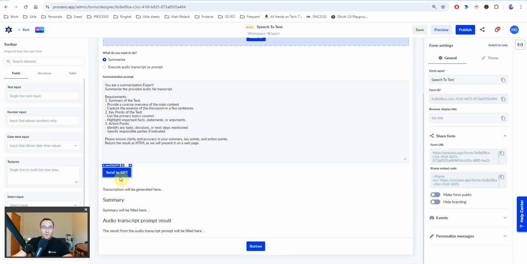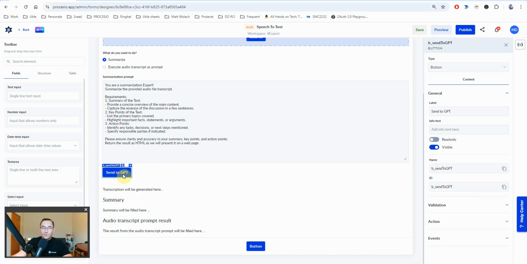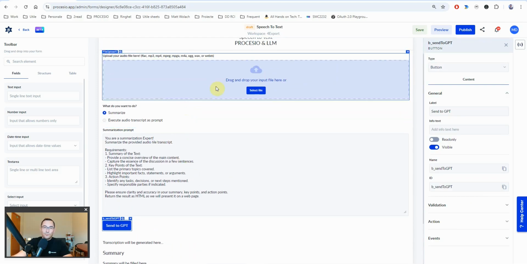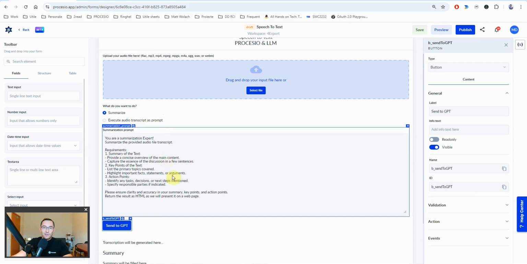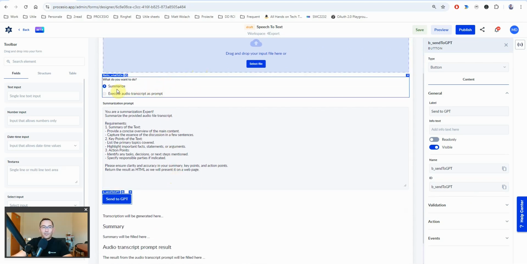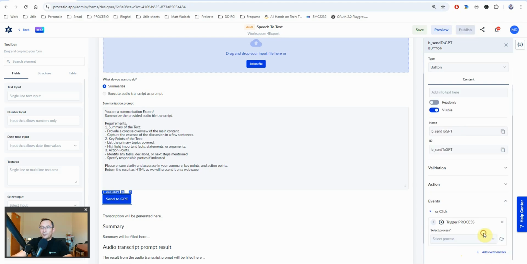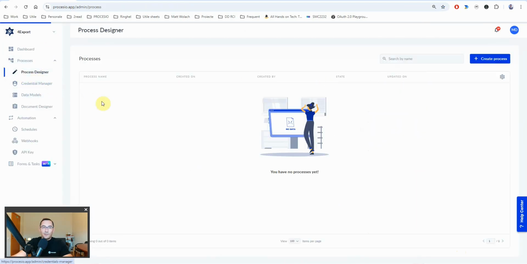Good. So one more thing before we move to actually building the process that's going to do the processing of the file, extract the text, the transcription from the audio file, and then summarize it, is I want to show you that when the user clicks on the send to GPT button, you have here options to set the event on click, and you can trigger a process and choose the process that you want to execute. Because we do not have a process, we will build that process as well. So again, save the form and let's move on to creating the process.